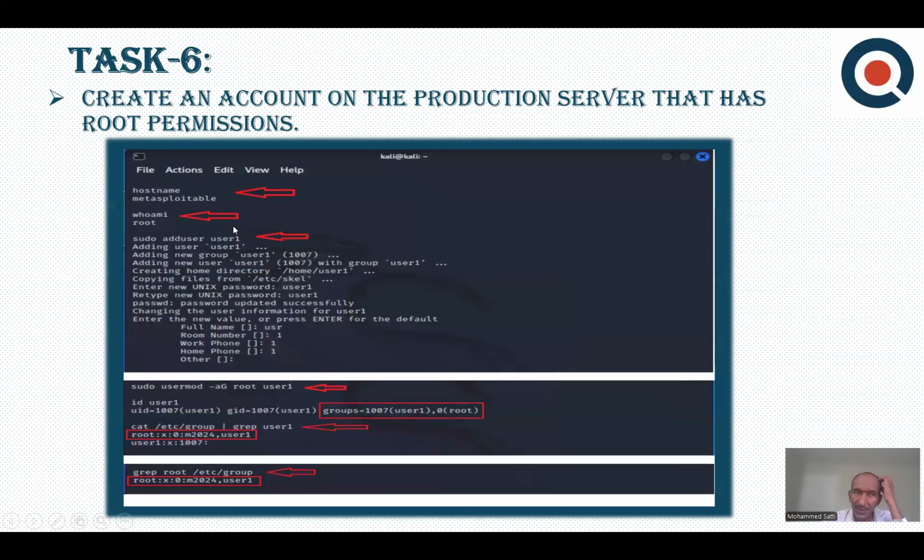Moving to task 6, create an account on the production server that has root permission. I get to the production server. This is the host name, and I run sudo adduser user1. I enter all the information needed. Change the user to the root group.